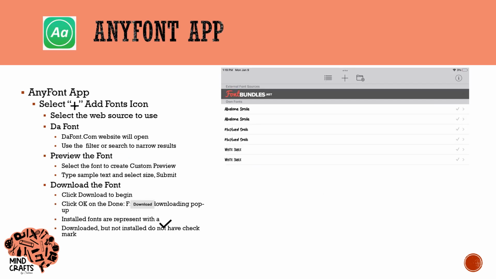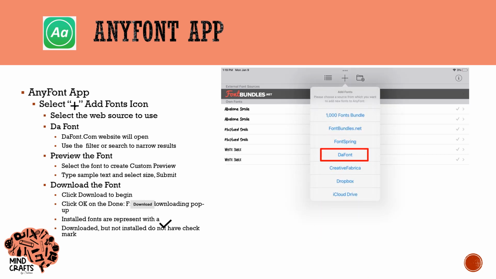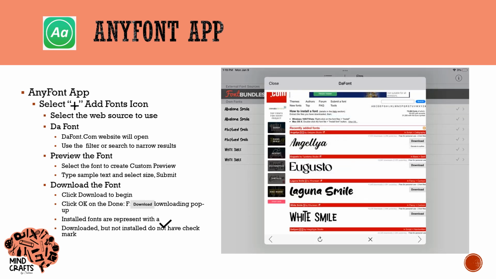When you open the ANYFONT app, you'll see a list of all the fonts you've downloaded. If it's your first time using the app, then your list is going to be blank. To add a new font, then you're going to click the plus icon at the top of the screen. It's going to drop down a menu of all the available sources. Here I'm going to click the font, which is going to open up the thefont.com website.